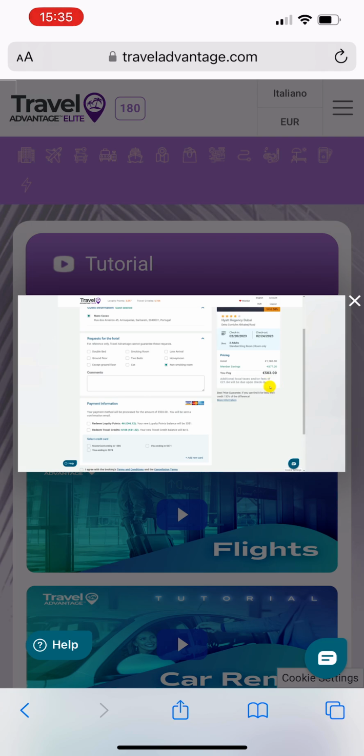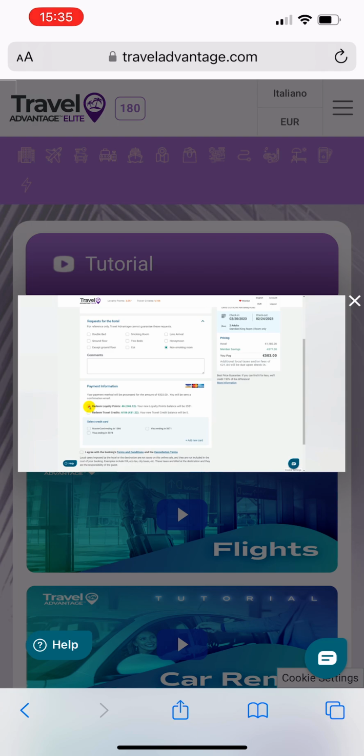The important thing here is that you know exactly how much it will be when you arrive there. So this is my price, 503 euros, so I'm already saving more than 50%. But as you can see here on the payment, I can redeem my loyalty points and my travel credits. Applying my points and my credits, my price drops even more. So my discounts just become bigger.